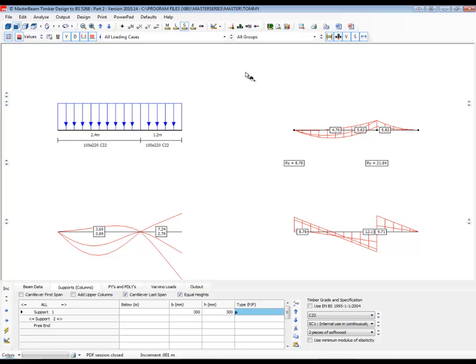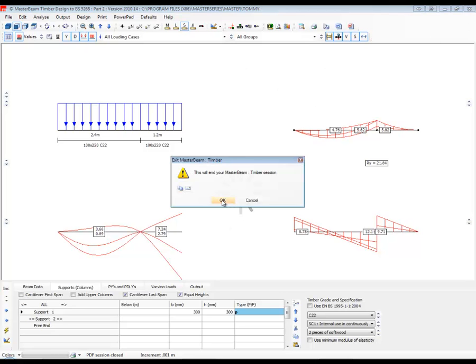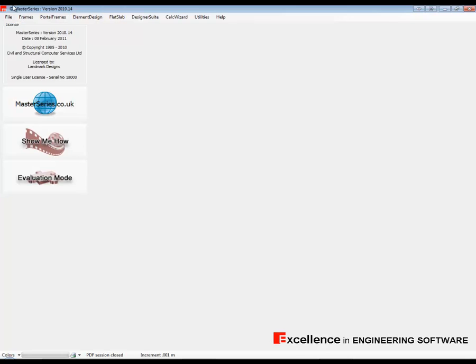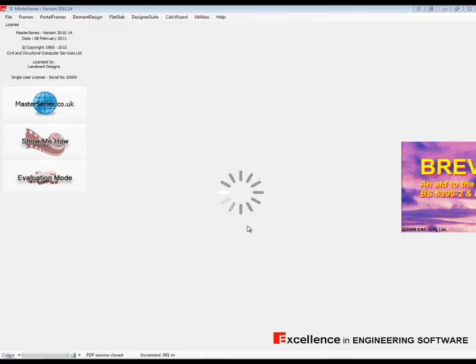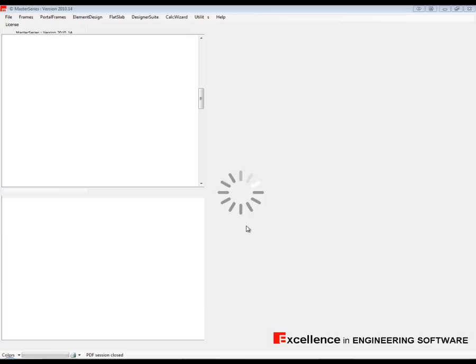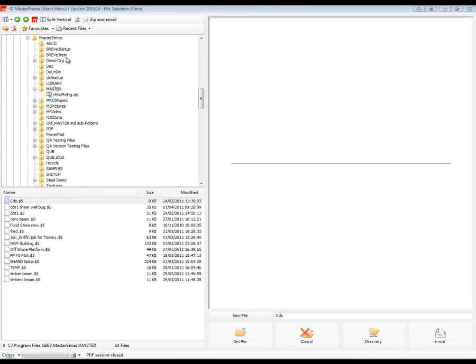So that is the simple beam designers. That's the steel, the concrete, and the timber beam designers, be they the free versions or the not so free versions, the commercial versions. If you want to do more complex things, if you want to do a beam with torsion on it, you would need to use MasterFrame.